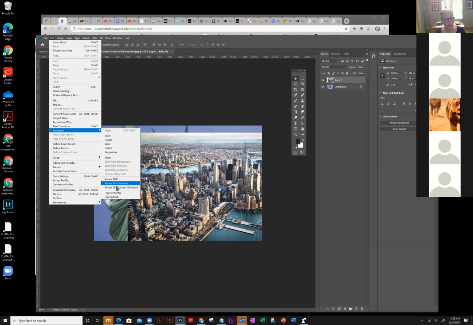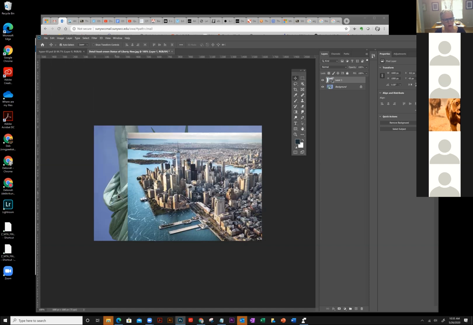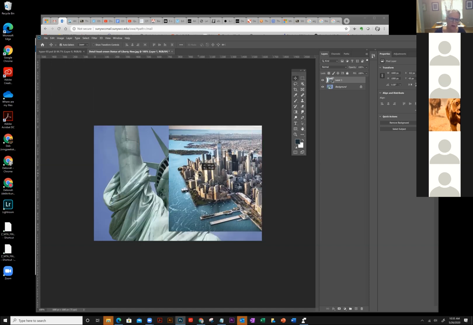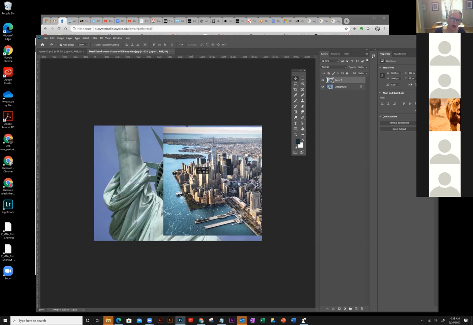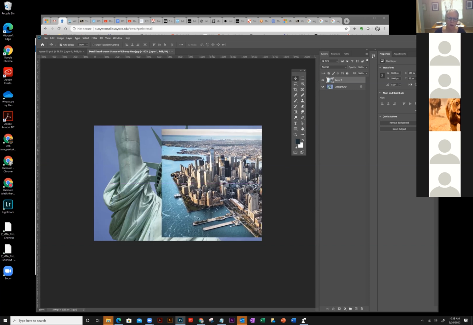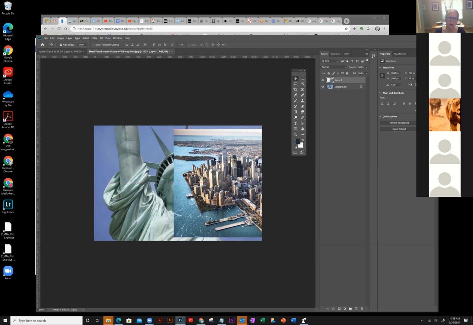Let me just flip this: edit, transform. See, there's that free transform right up here. Control. Yours may be Command because you're on a Mac. So what I want is to flip it horizontal. So here I have sort of the blend of two pictures. And what I'm going to do is blend this with this picture back here.